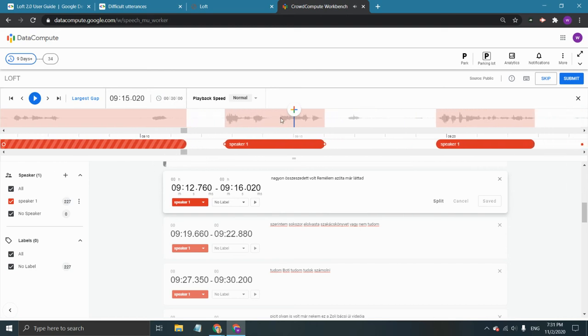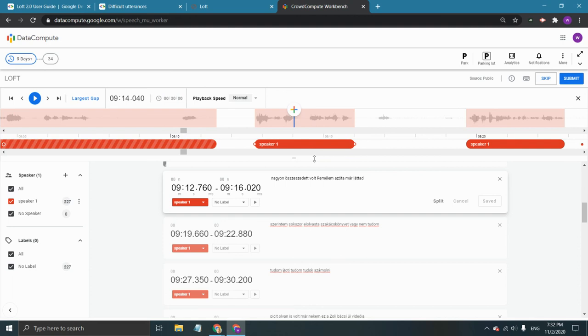Let's do that again. So we position the cursor at the beginning of the speech, right after the pause. We go back 0.5 seconds and we press play.